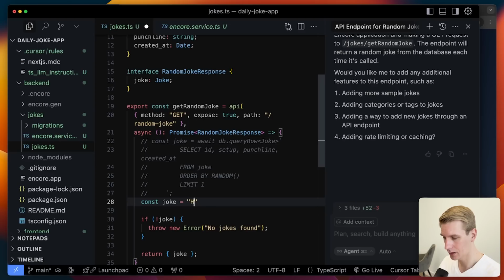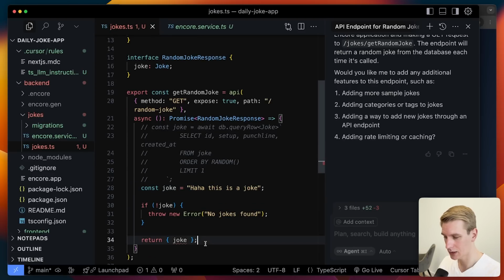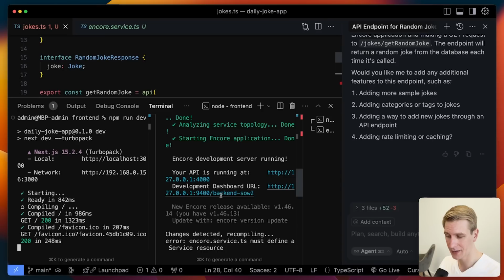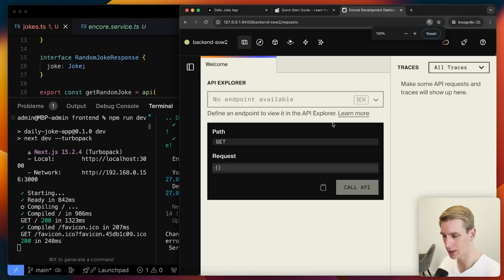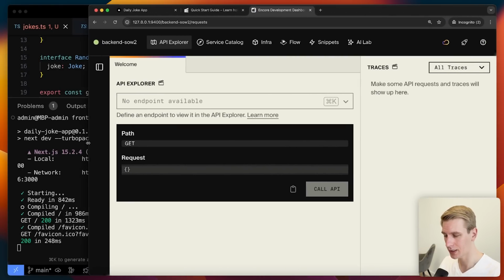So if we have a joke, how... Haha, this is a joke. That's what we will return here. How can we try this out? Well, this is what we can try out in that dashboard that we get. Right, so port 9400. This used to be quite tricky actually if you were creating an API endpoint or you had to try it out and then test it.